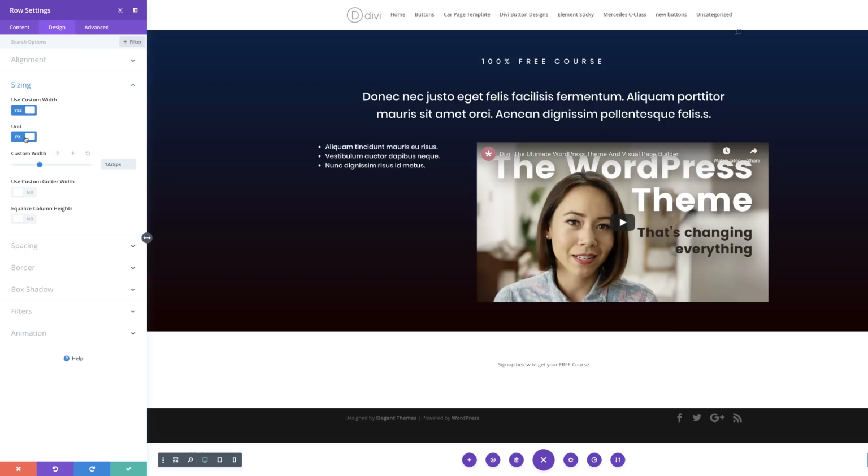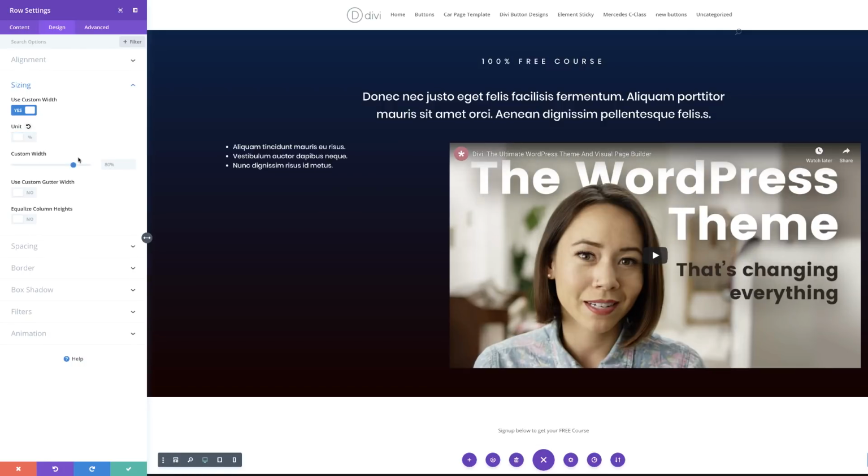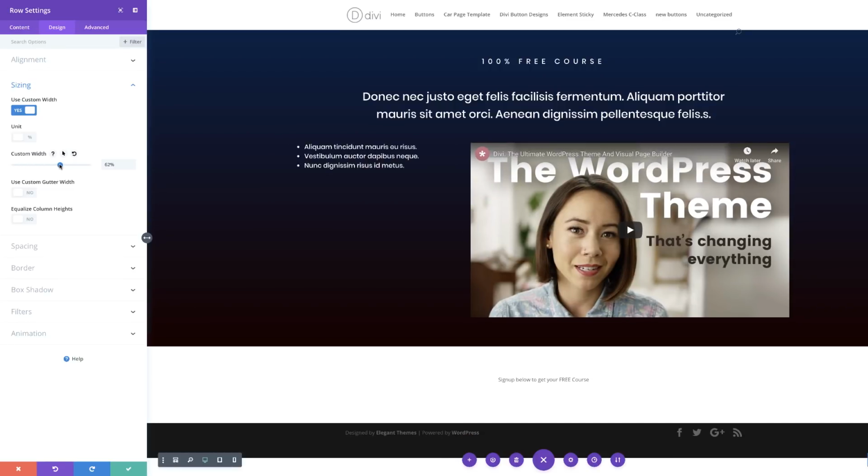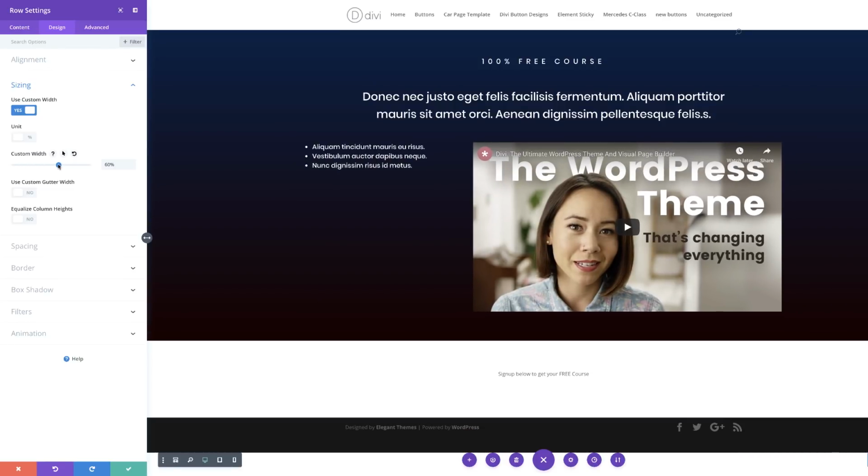Now you can also use a percentage for this if you wanted to. So let me just show you how to do that. So if I switch over here to %, you can always adjust this. So in this case, I would go maybe with 60%.